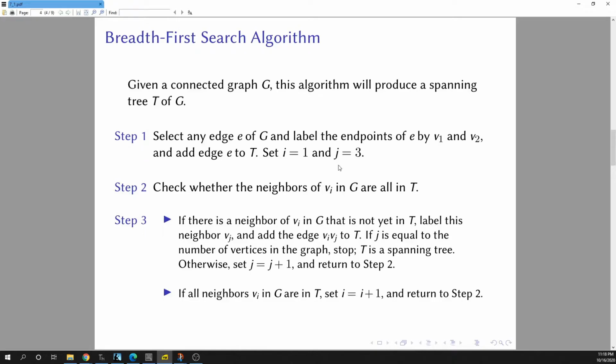Then we're going to introduce two variables, i and j. So i will keep track of the current vertex that we're looking at. The very first vertex, V1, is going to be considered the vertex that we're starting at. And so i will start off as 1. So think of the variable i as representing the current vertex that we're at.